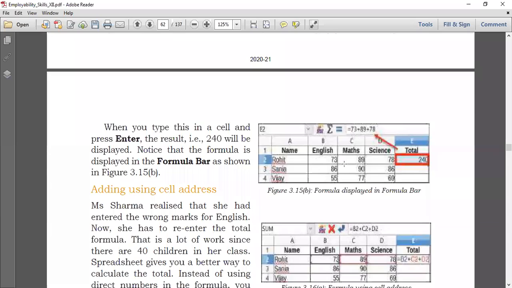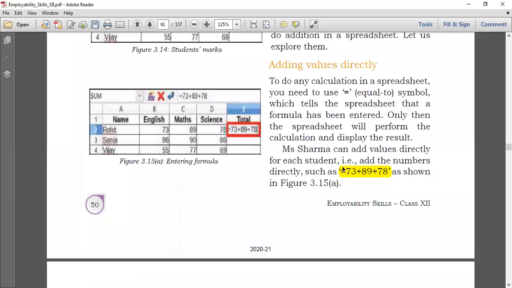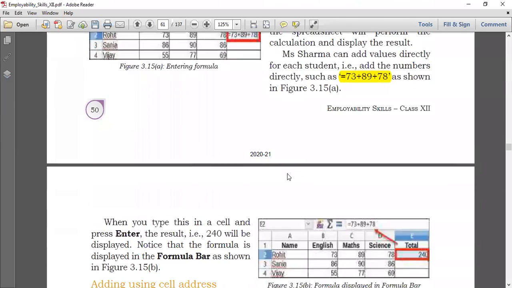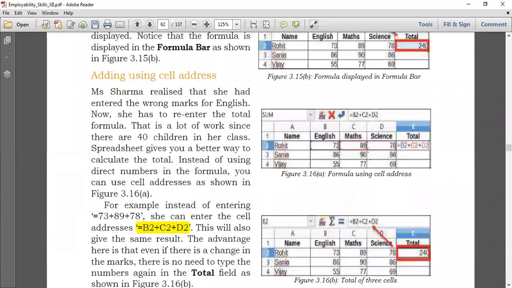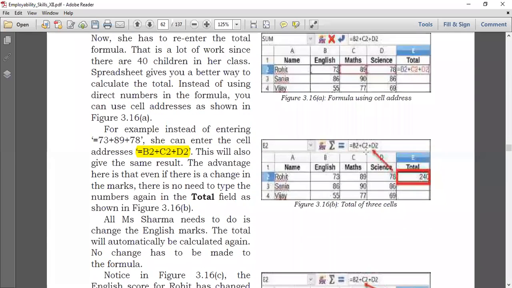Or you can enter both the things. There are two ways. Either you write this particular formula in the cell where you want the answer, or you click on the cell and write the formula on the formula bar on the top, right? So we'll get the same answer. Second way is that in place of writing the numbers, we can put the address of the values that you want to add, like 73, 89, 78. So 73's cell address is B2, then C2, then D2. So these addresses we can use.